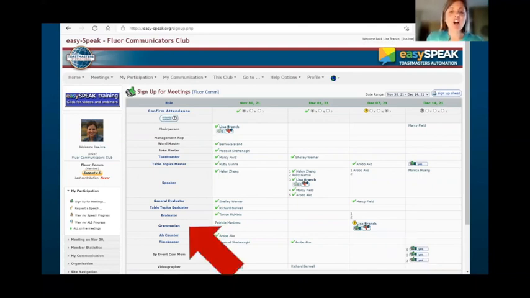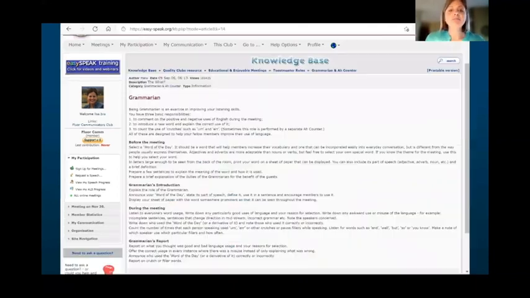So if we click on the word grammarian, it takes us to this knowledge base, which explains what the role of the grammarian is, lets you know what you need to do before the meeting, during the meeting, how to give your report. This is a really great place to find that information. So as Helen explained in her explaining the meeting roles, you can find all of this information at toastmasters.org. You can also find it on EasySpeak as well.